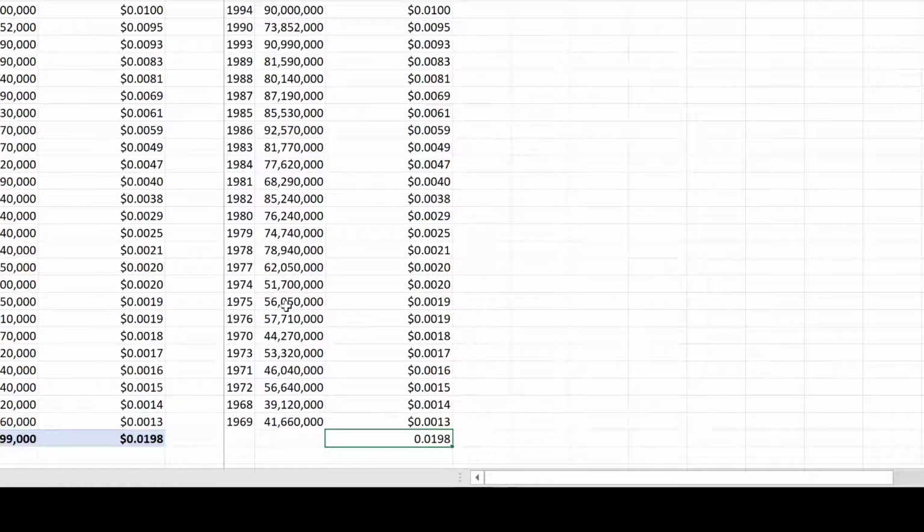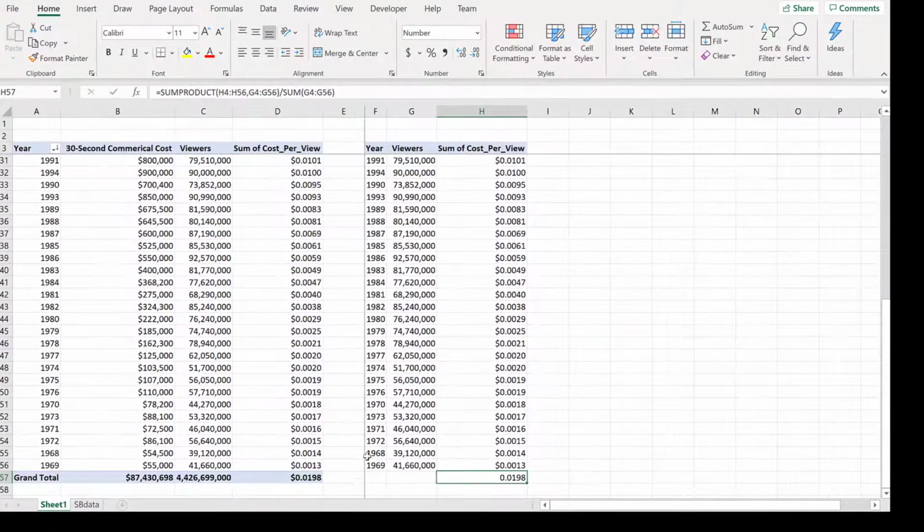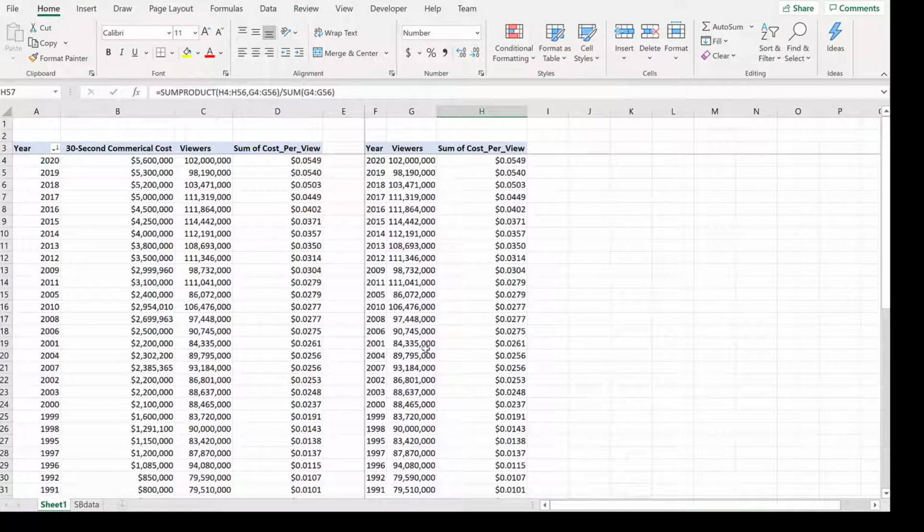All right, there you go. Quick little few Excel tips by looking at our Super Bowl data. Just figured that'd be a fun way to learn a few things in Excel.